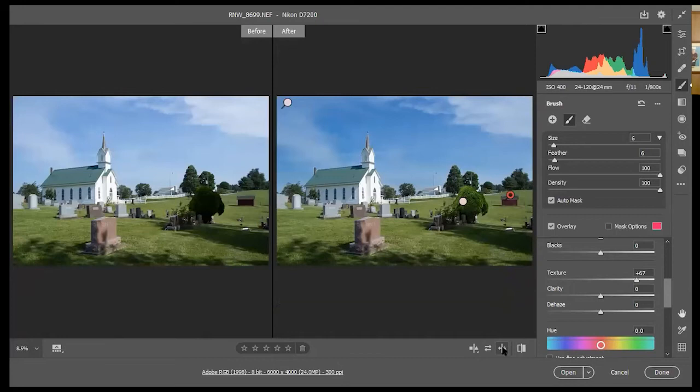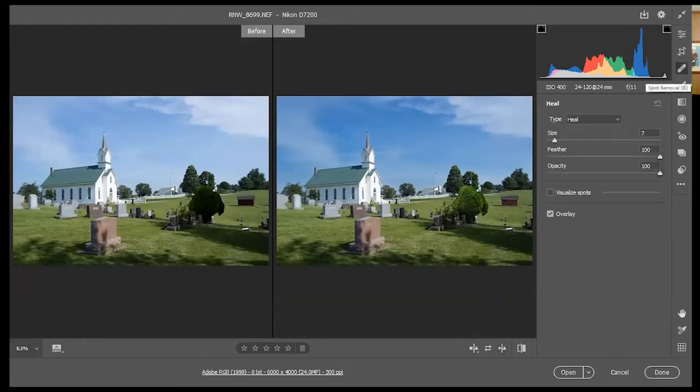If I want to turn those pins off, I have to pick a different tool. See, when I pick a different tool, those pins sort of disappear. Now they're still there. All right, so the other thing I want to do with this church is see if I can knock down the brightness on the front of it. All right, so I go back to the normal view here.